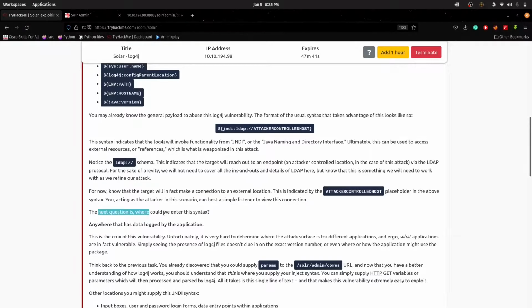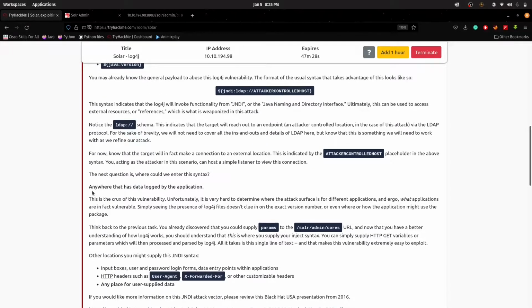The next question is where you could enter the syntax. Anywhere that has data logged by the application. This is a crucial factor of this vulnerability. Unfortunately, it's very hard to determine where the attack surface is for different applications and which applications are in fact vulnerable. Simply seeing the presence of log4j doesn't give you the exact version number, or even where or how the application might be using this package.